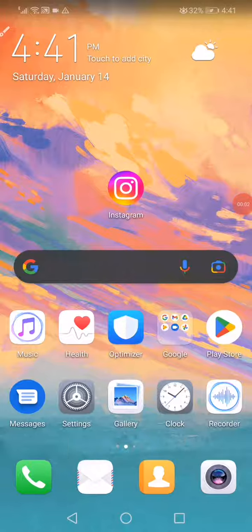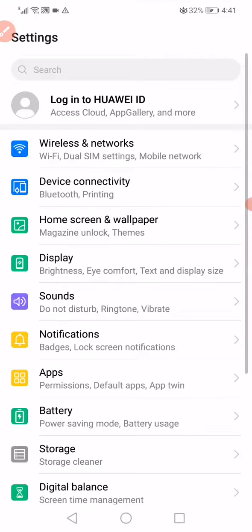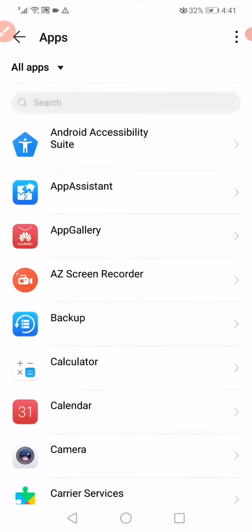How to fix Instagram chat theme option not showing in less than 1 minute. All what you have to do, guys, is very simple. First thing, you have to open the settings and then go to the apps manager like this. After that, you have to wait a few seconds. It will start loading all the apps that you have on your phone.